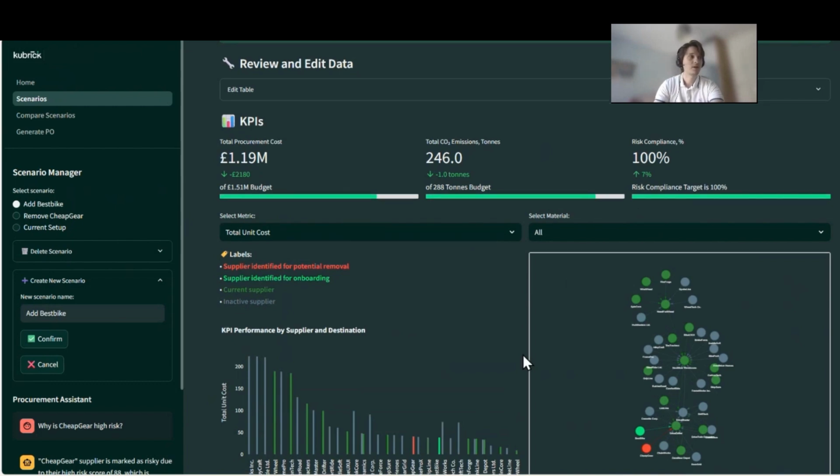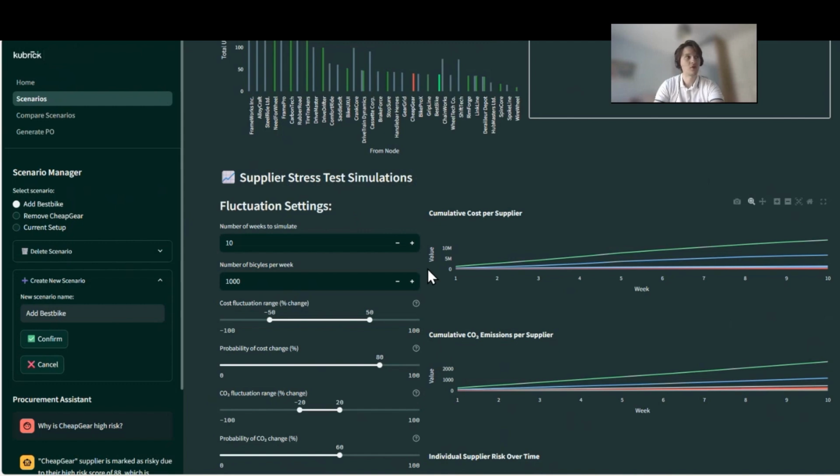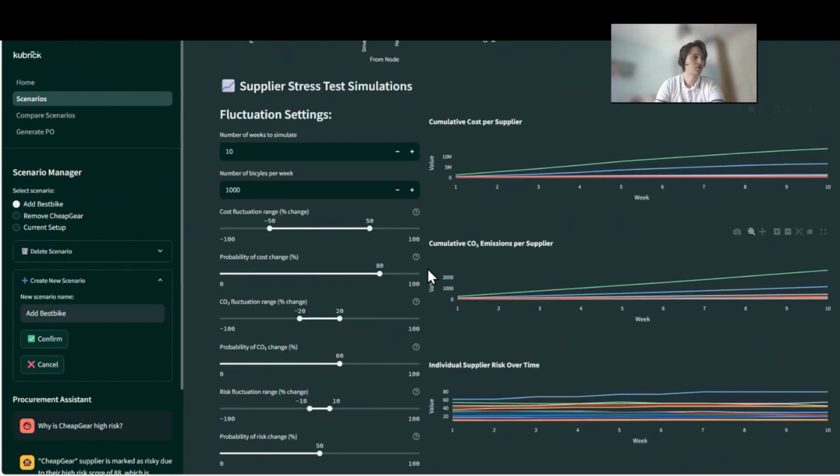By the way, you can run simulations on the selected suppliers. In this case, you can see how the KPIs are changing over time if we have fluctuations, for example, in costs or CO2 emissions or in risk scores.